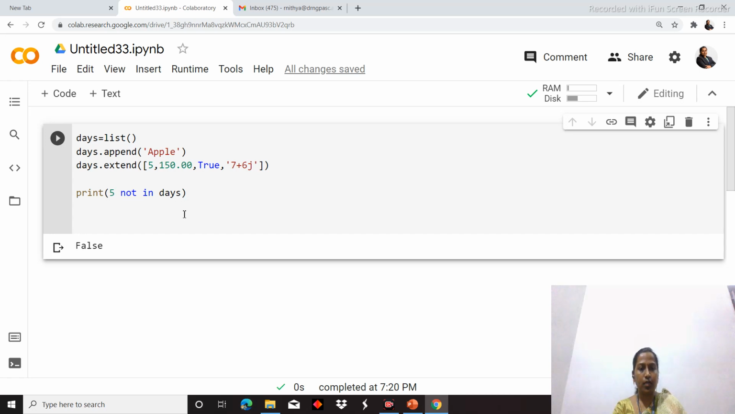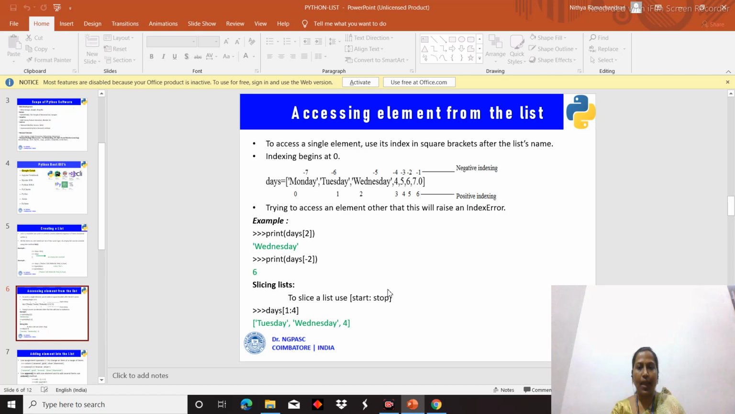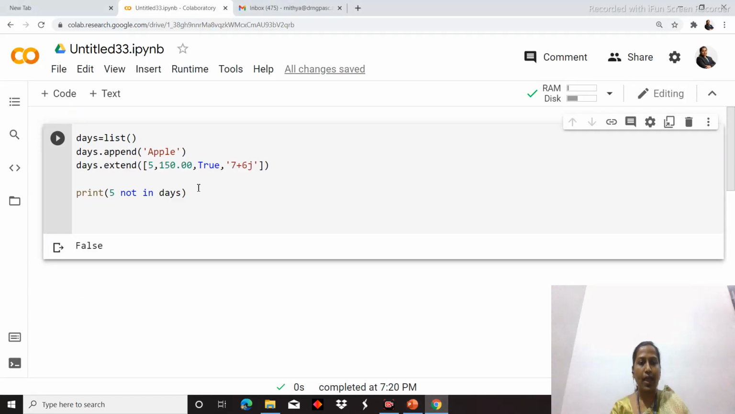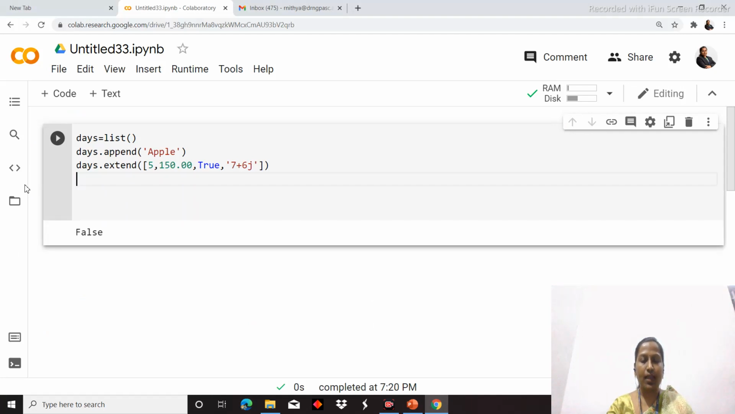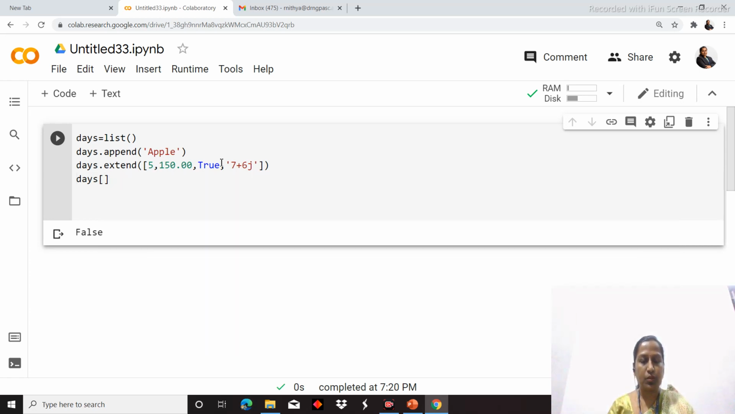So in this video, we have just seen how to create a list, and how to access an element from the list we have not seen yet. If you want to access any element from the list, you put days of, then a square bracket. It has positive and negative indexing; lists allow both. So the 0th index is 5. If I want to fetch the element 150, I have to put 1 here.